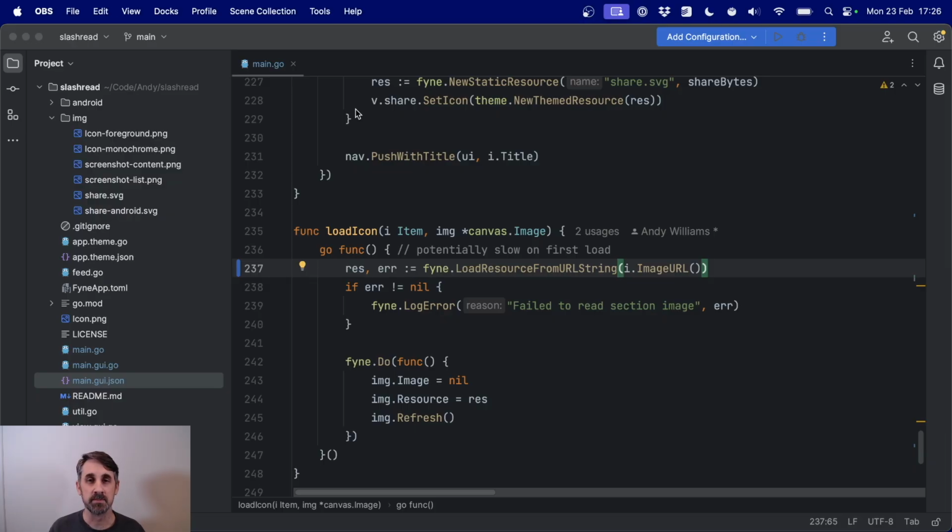There's two items that I want to show you that I've added caching to. First of all, it's those icons. You could see here we use load resource from URL string, and the image URL is just part of the metadata that we load from the feed. That means each time we load the app, we're going to have to access the web where that image is coming from. There was some image caching code in the app before, but it wasn't ideal. And what we've added to Fyne makes this so much easier.